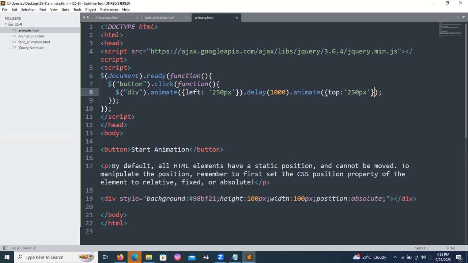This is called method chaining. First method is the animate method. Second method is the delay method. Third method is the animate method. Method, delay, process.